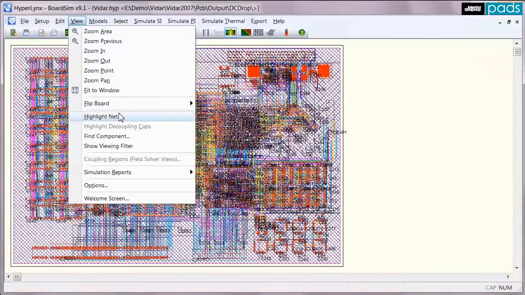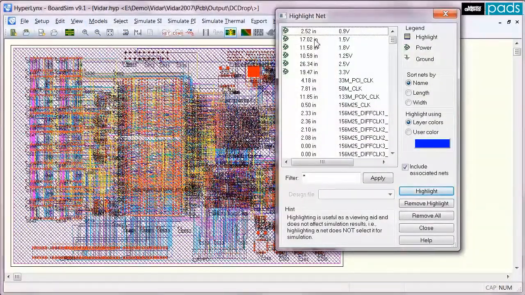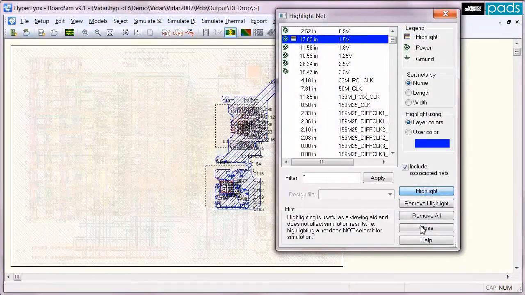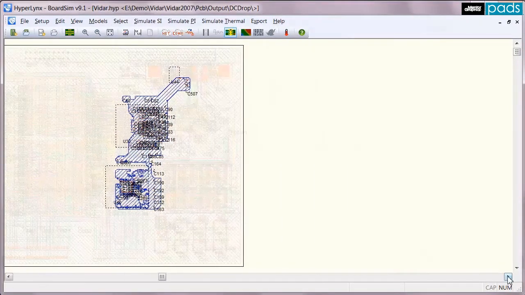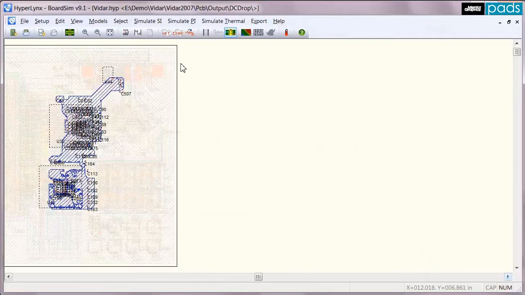You can analyze all of the power nets on the board using batch analysis or analyze individual nets interactively. For example, let's take a look at the 1.5 volt power net on this board. I will highlight the net so I can see the plane shape in the board viewer.